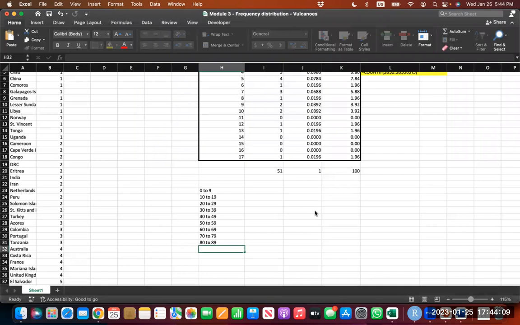89. So now we want to calculate this, right? Range. And we're going to do something different now. So we're going to do min, max. We're going to do count. Why do we do min and max? Because there's a reason for that.